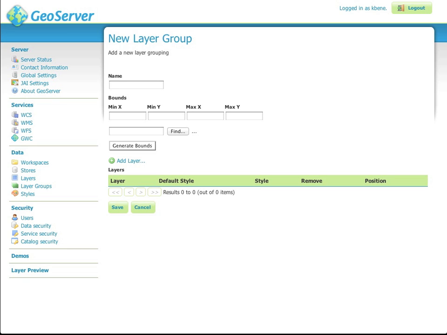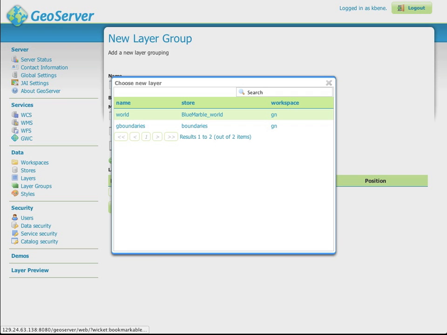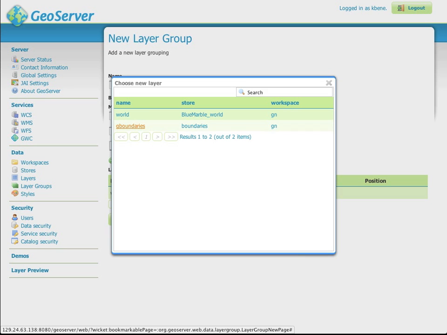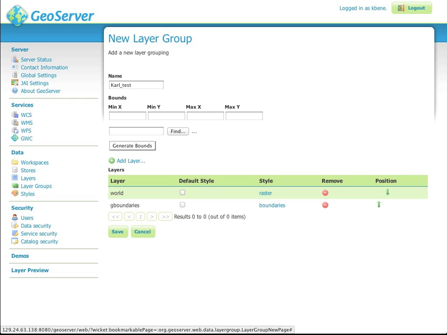And I can then say, I want to make this Carl Test. And I can then add layers. So I can click on Add Layers and choose the layers that I would like to add to this. So I'll add the world layer to this. And I'll add another layer, this GBoundaries layer. And I can generate the bounds for this now that I have added some layers. And you can see it's calculated that, or attempted to calculate it in this case, from the layers that I've added to the system.